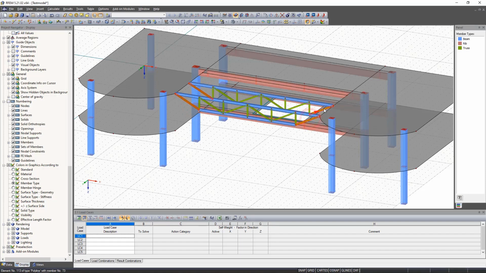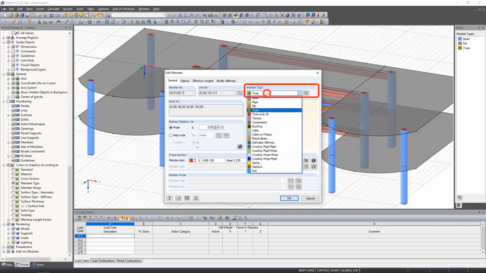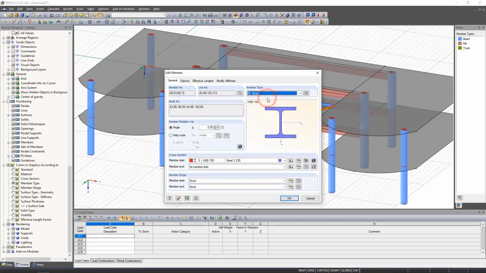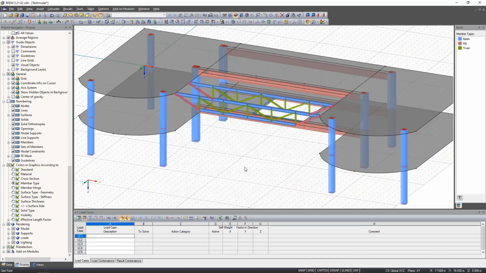For this, we select All. And then we just double-click one. In the window, we select the member type beam and click OK to confirm. We can see the modified member type by its blue color.